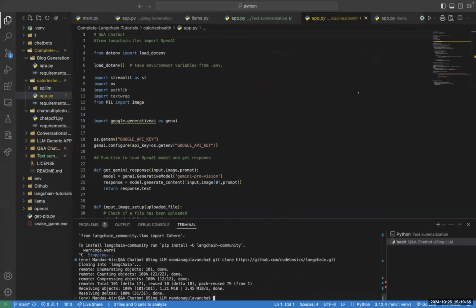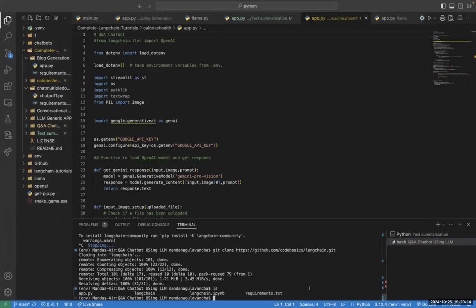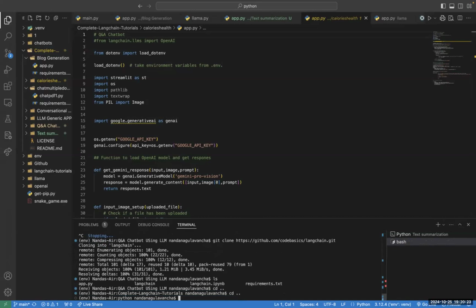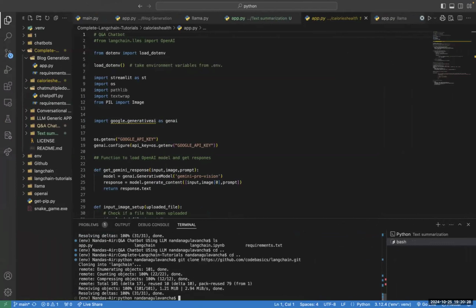Okay, now you got this one. No, code basics is not there. Just type cd space. Okay, you can directly type ls. Actually, you need to get back and try it. Now try git clone.